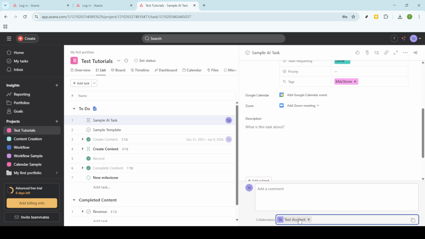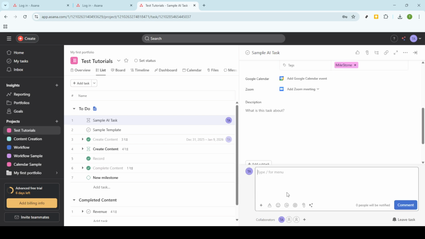Another way you can add collaborators is by using the @mention feature. This is particularly useful in the comment section or within the task description. Simply type the @ symbol and begin entering the name or email address of the person you wish to add. As you type, suggestions will appear, and you can select the correct name to add them as a collaborator.